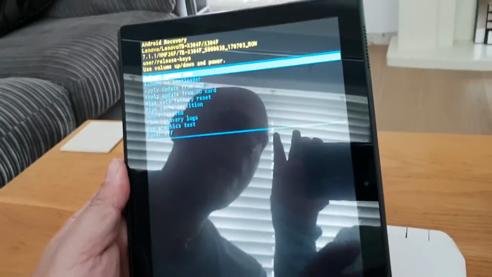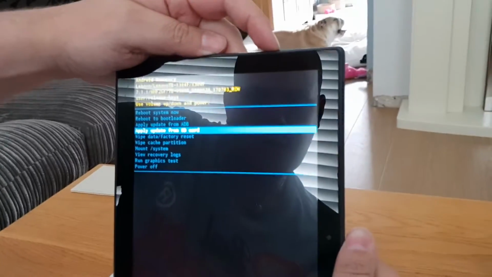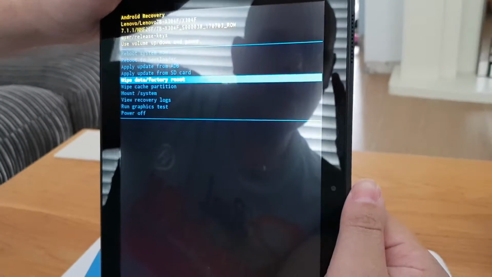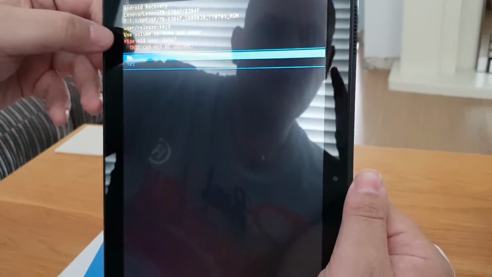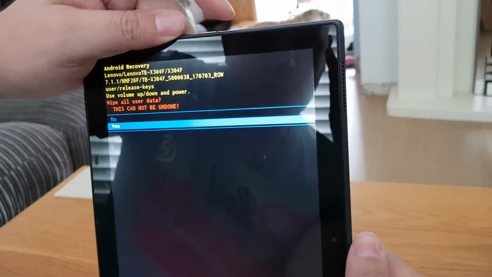We're now on the recovery page, and you can scroll down to wipe data, factory reset, push enter. It says wipe all data. This cannot be undone. Go to yes and push power to enter.